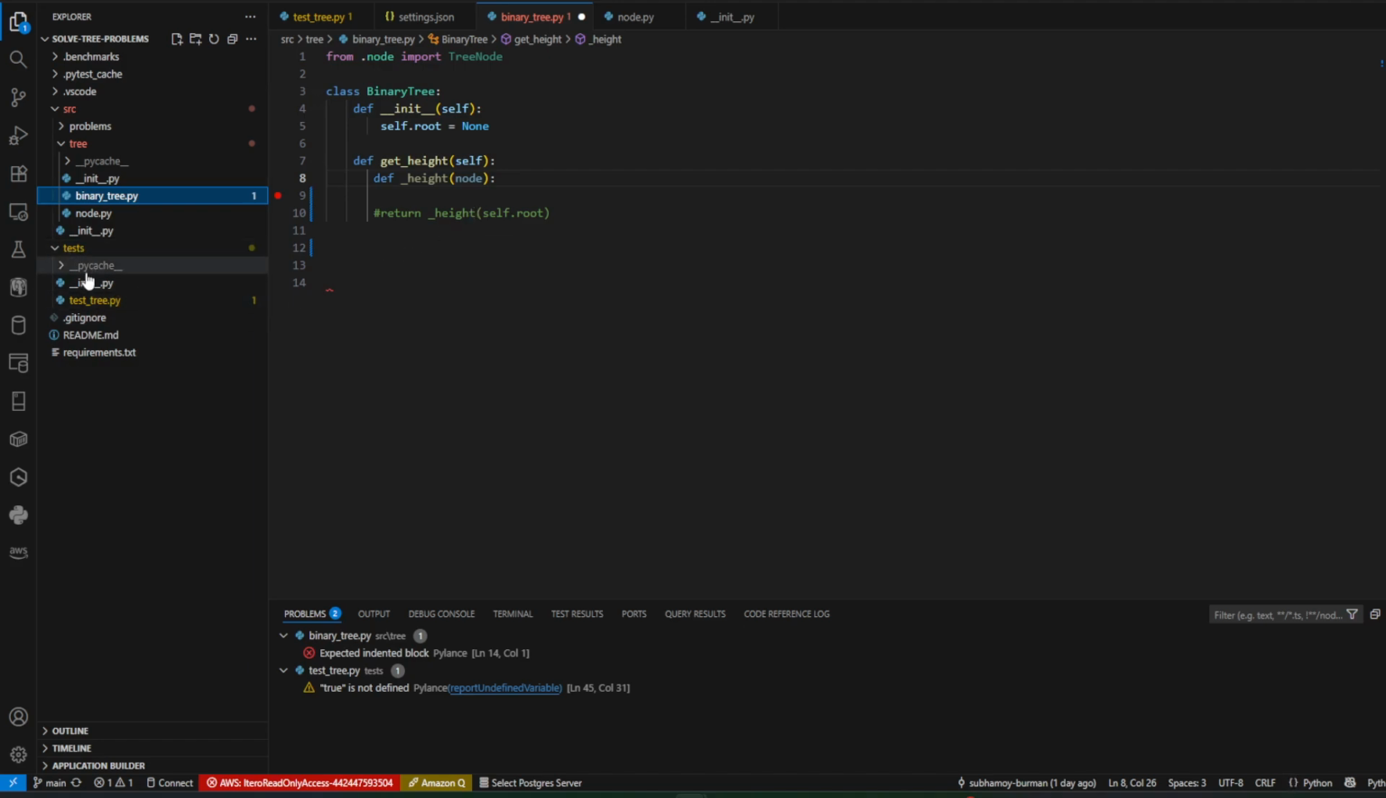And also I have created one test folder. What this test does is keep on running many inputs on top of the code that I'm going to write for the binary tree. And based on all these things, we will be able to debug it through.